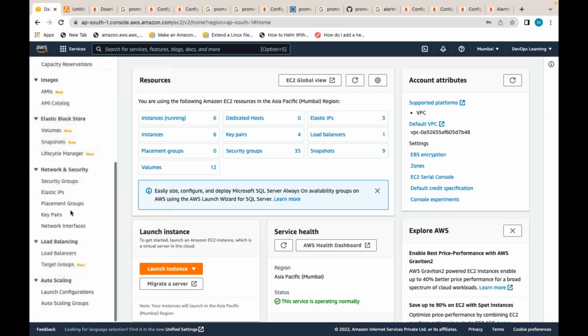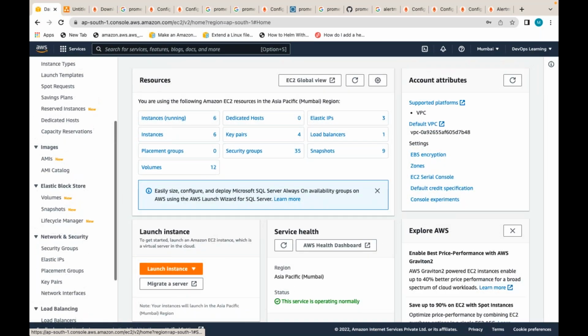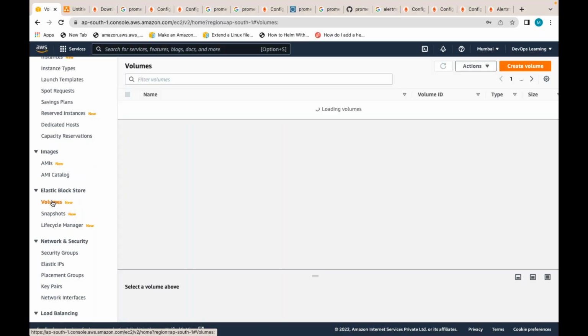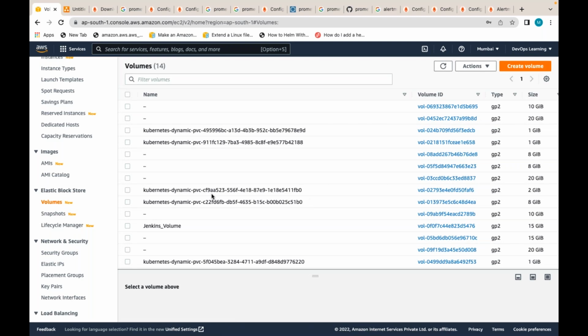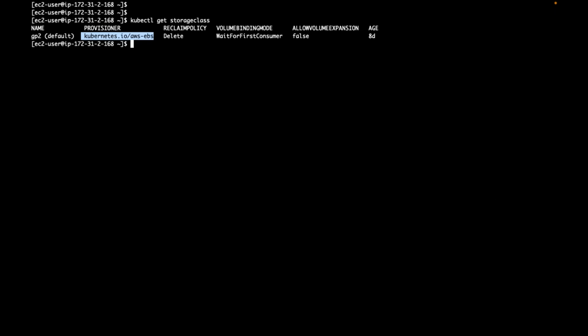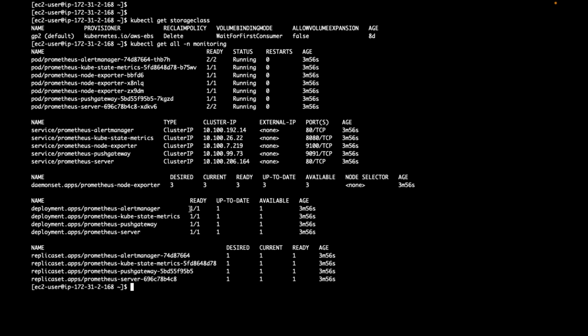Are those EBS volumes attached to the servers and those containers? Now, are these dynamic volumes used by those Prometheus pods? Yes. Now everything is deployed. Only Prometheus related stuff got deployed. Now, what type of services got created for your Prometheus and Alert Manager?